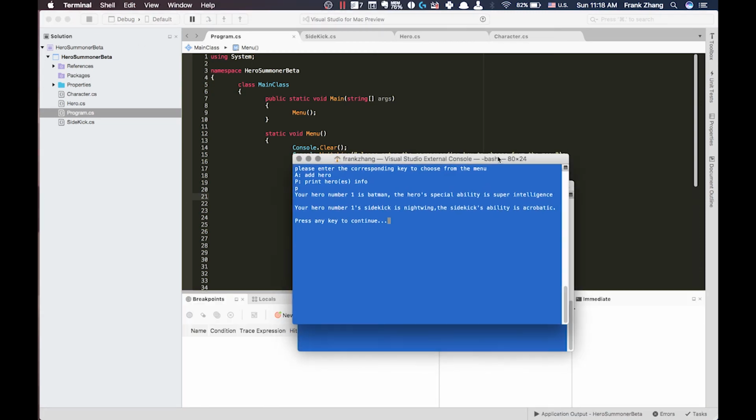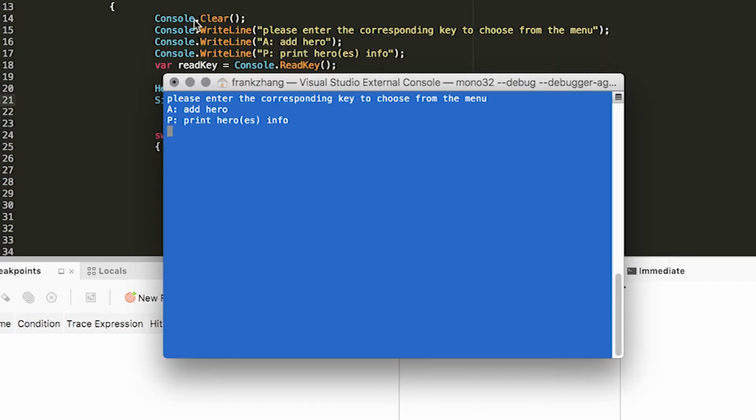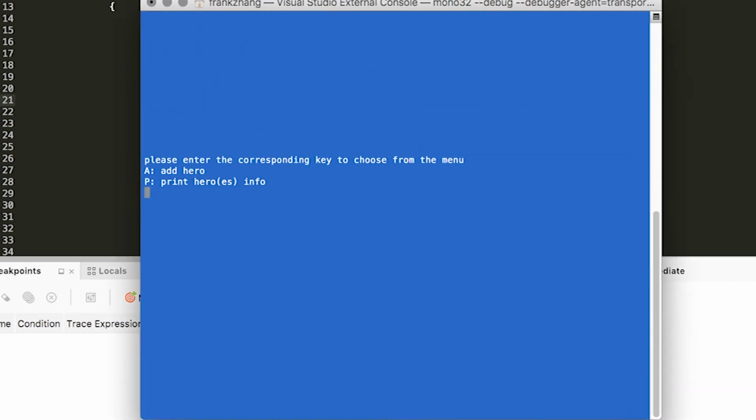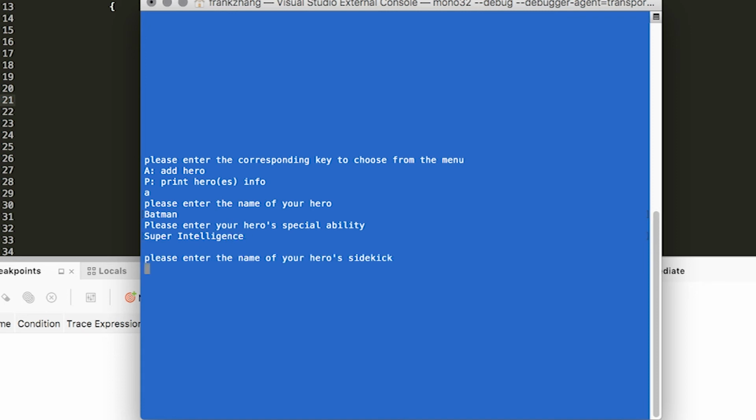As we hit the start button, we're greeted with this console window, and it's asking us to press the corresponding key to choose from two options. If we press the A button, we're prompted with a text which asks us to enter the name of our hero. Let's enter Batman, and for his special ability, let's enter super intelligence.